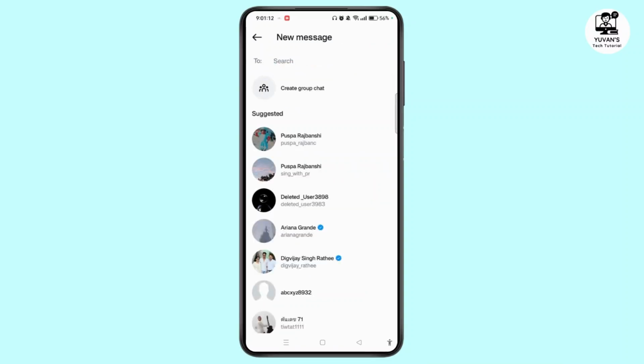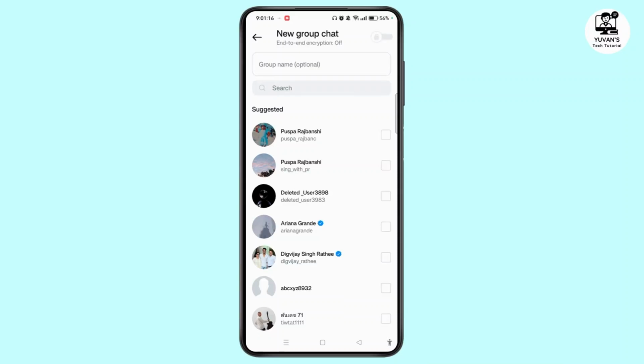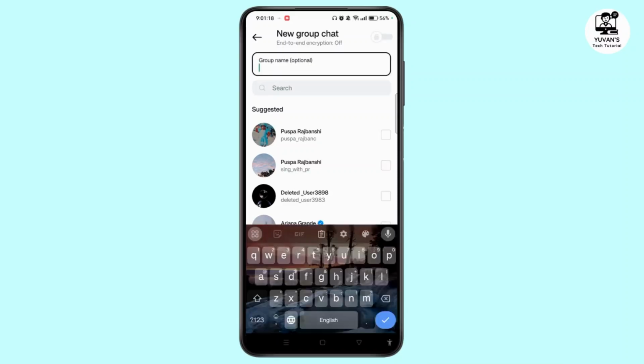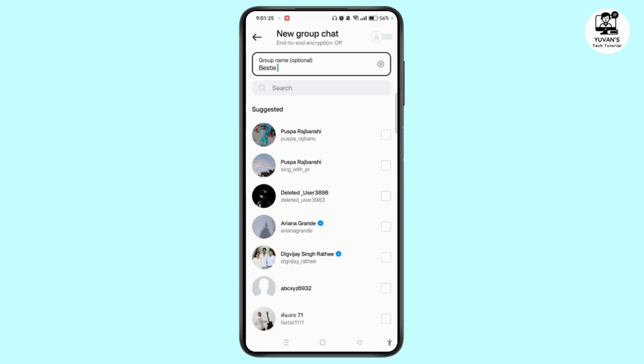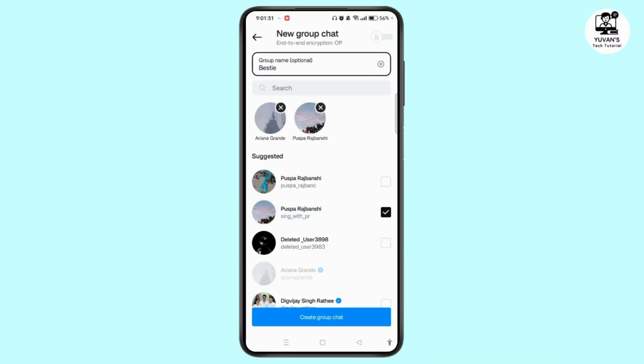And here you will see the option to create group chat. Tap on it. Now here you need to tap on group name and add the name of your group. Now you can easily tick mark the individuals that you want to add to your group chat. Now tap on Create Group Chat at the bottom of your screen.